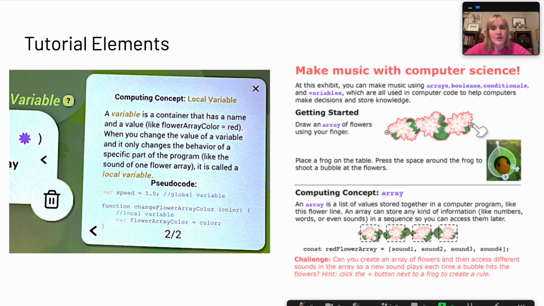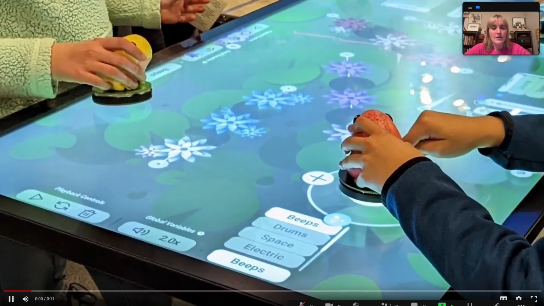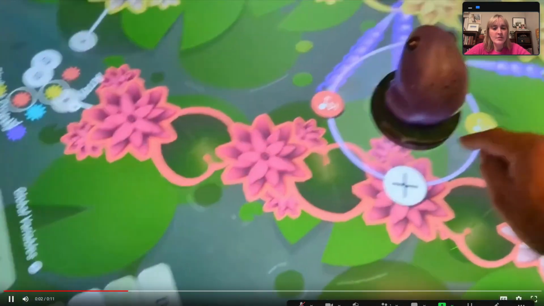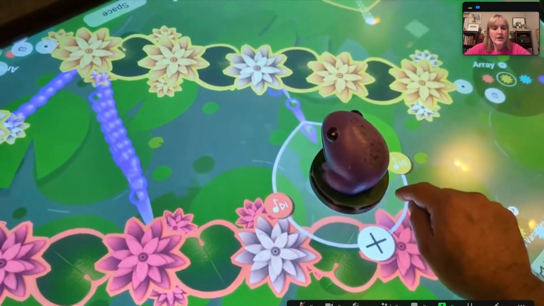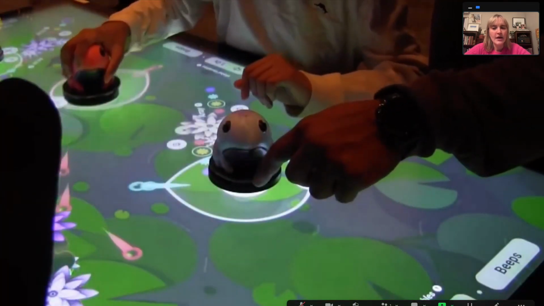Finally, I just wanted to briefly highlight that we incorporated tutorial elements throughout the table where you could tap on a little question mark and then view more information, as well as some pseudocode related to a computing concept. And this was also reinforced in signage that we had surrounding the exhibit. This is just a short clip of some of our participants interacting with the table, so you can see what interaction looked like live.